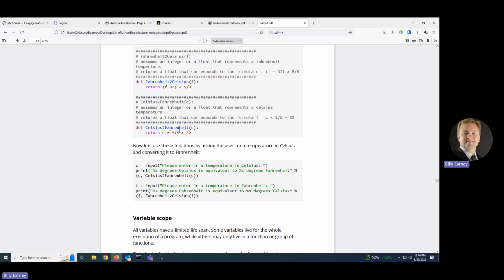Okay. All right. I assume that you've unpaused the video. The problem is, remember that input returns a string. What I've done here is that C is going to equal some string, and I pass it to this function here, and that's going to cause a problem. Why? Look right here: it assumes an integer or a float that represents a Fahrenheit temperature. Well, I'm going to pass it a string, not a float. So before I print this next statement out, I need to convert C to an integer or a float.